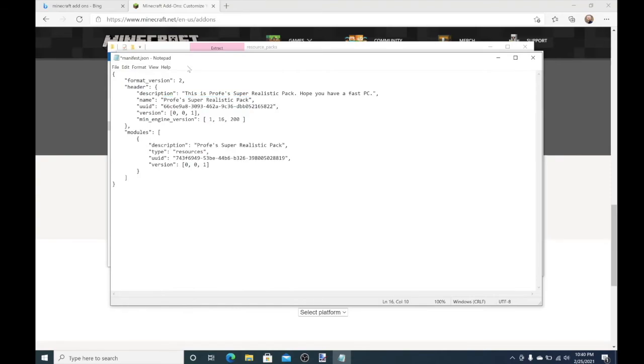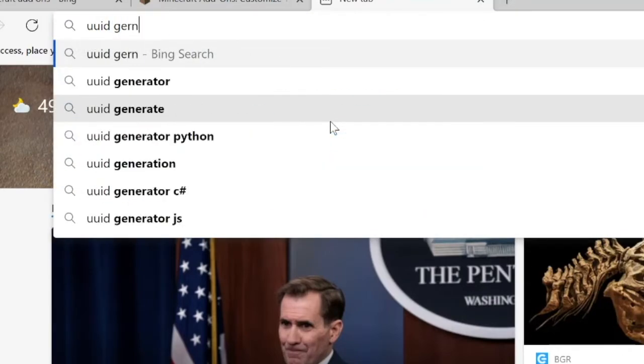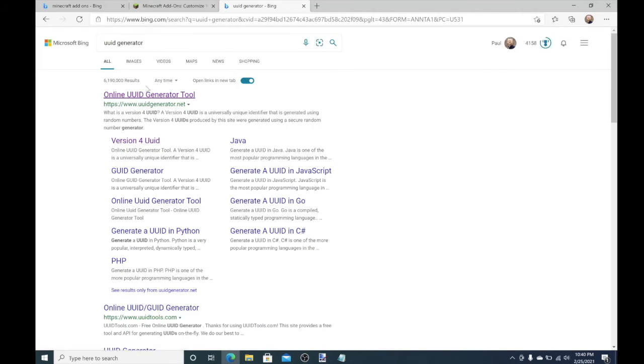And then the one thing that we need to change here is this UUID. Now, this is a number that is given to your resource pack that makes it unique from all other identifications. And we need a UUID generator for that. So go to your web browser, type in UUID generator.